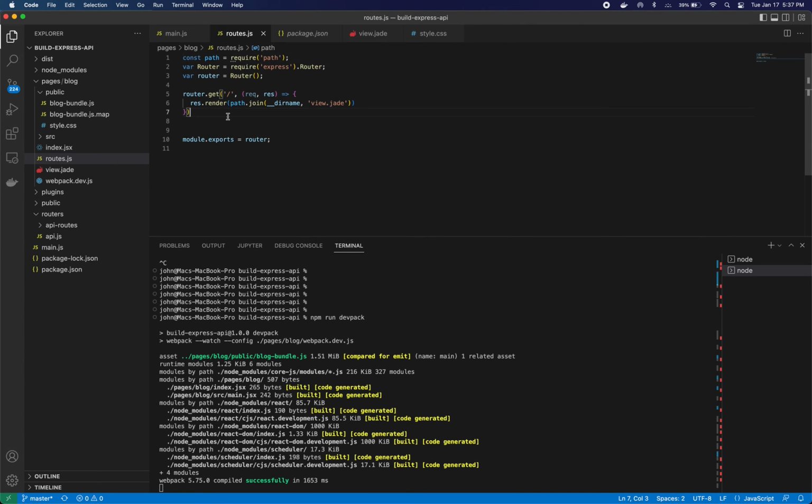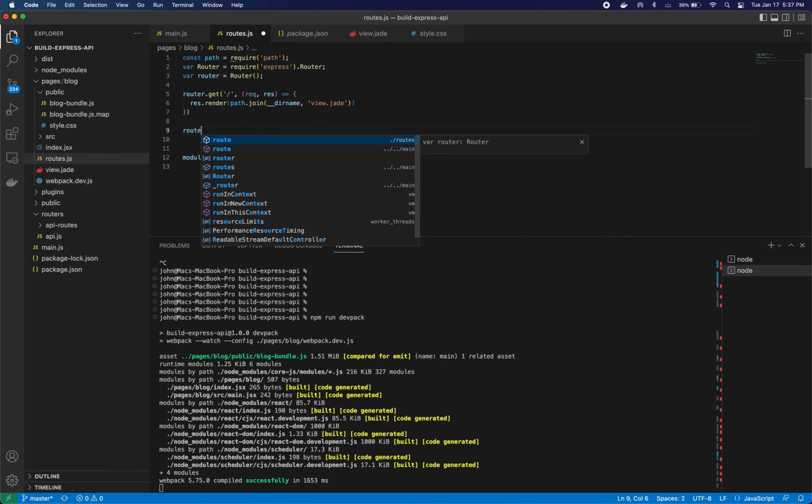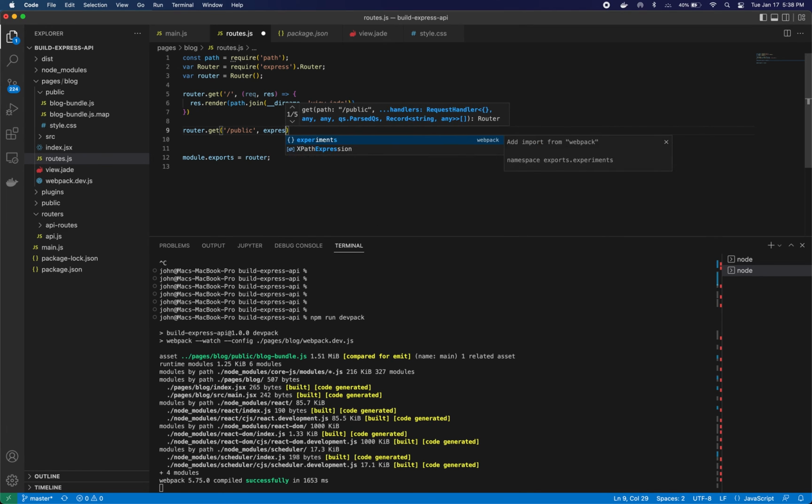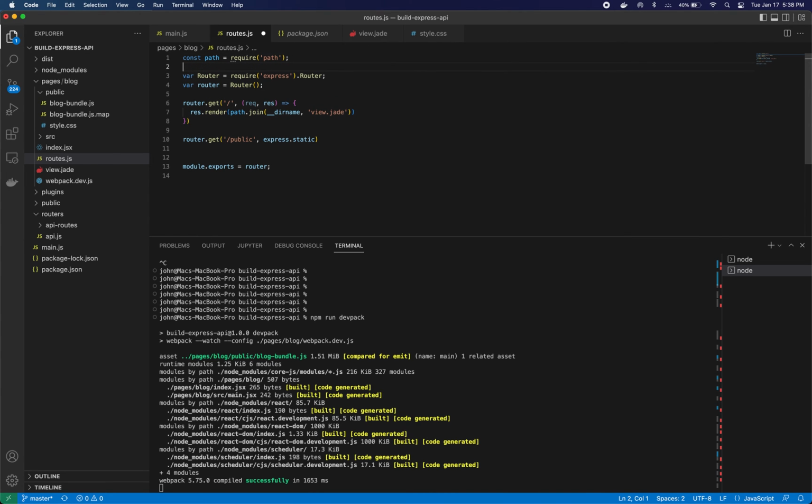Oh, we have a little problem. We forgot something. Not a big deal. We're going to do router.get, and we need to have our public folder, and I realized I made a little error here, so we'll go back and fix that. But we're going to do our public folder, and then it's express.static, and we also need to express equals require express.